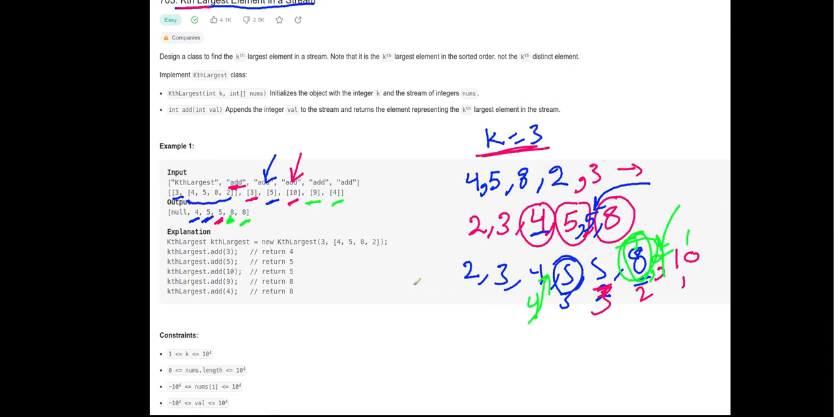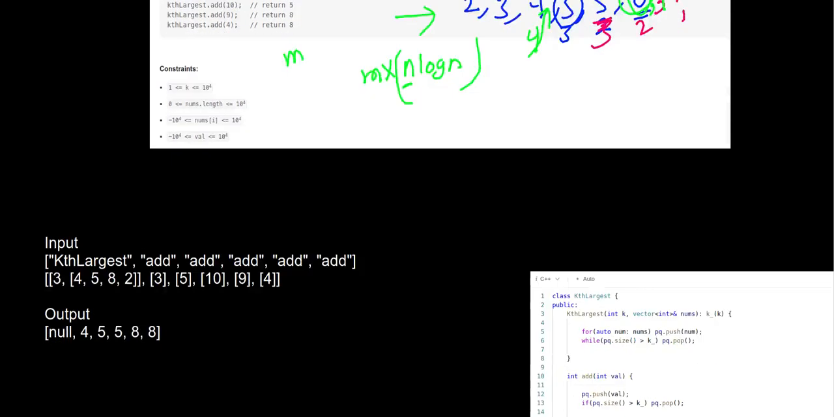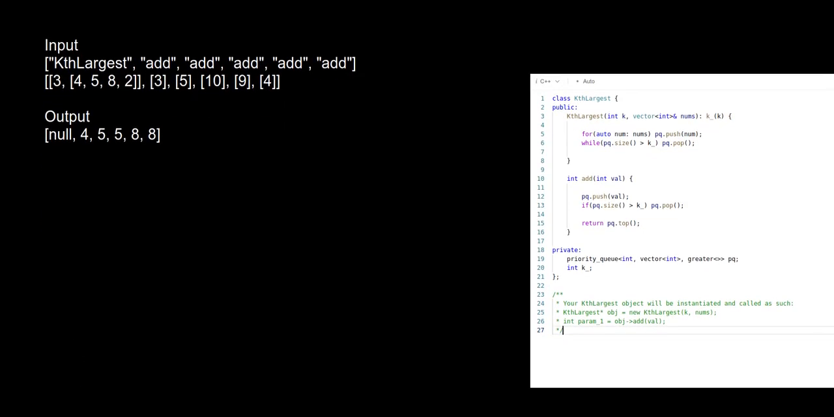Now we cannot sort the array every time we push an element, because this will take n log n, where n is the length of the array. And if we have a number of queries or additions equal to n, the time complexity will be n multiplied by n log n, and we need a more efficient approach. To do that we will use a priority queue. The priority queue is a min priority queue. That means the element at the top is the smallest element in the priority queue.